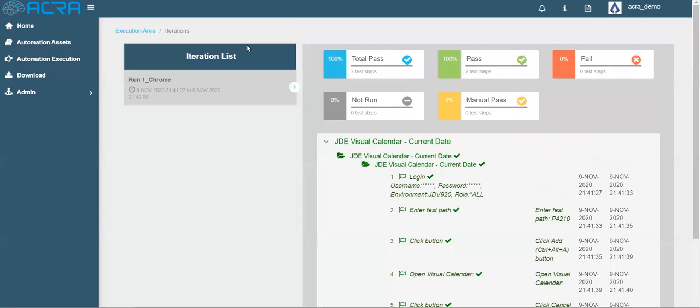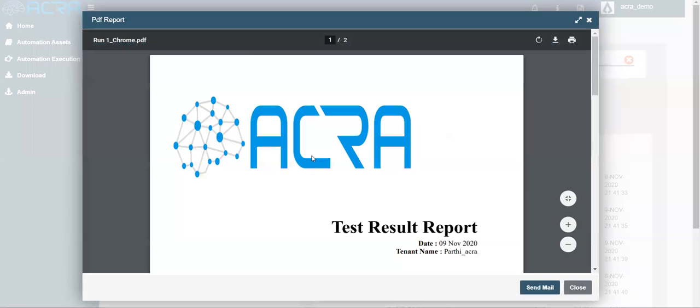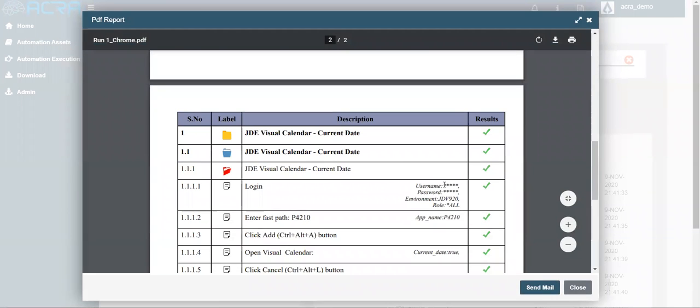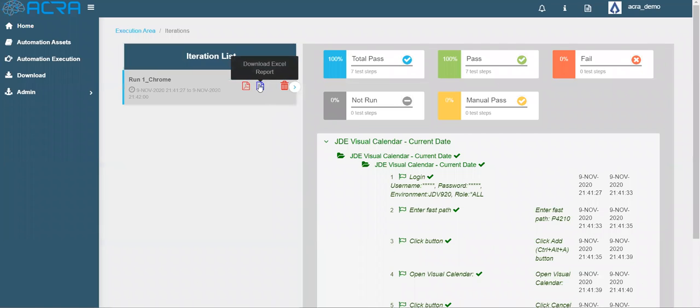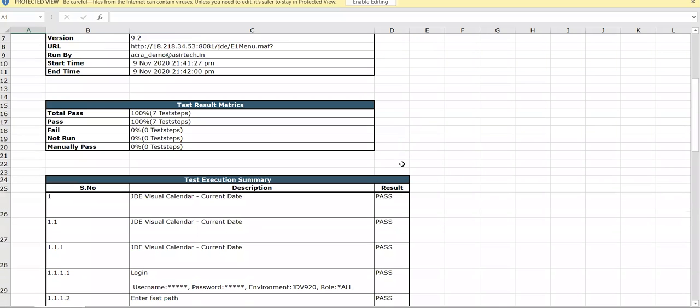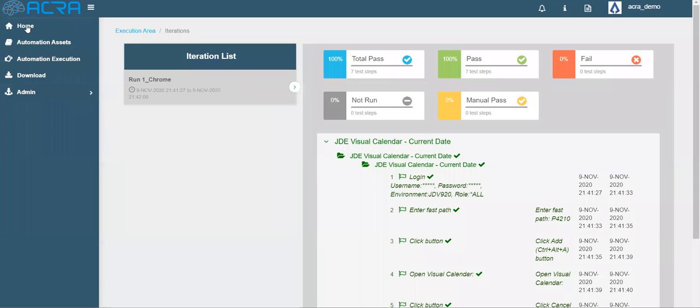Now let's open a report in PDF format and see how it looks. If you see, for username, it shows only the encrypted value and not the original value. Similarly, let's open the Excel report as well. Here in the Excel template also, it shows only the encrypted value for username. Thank you.